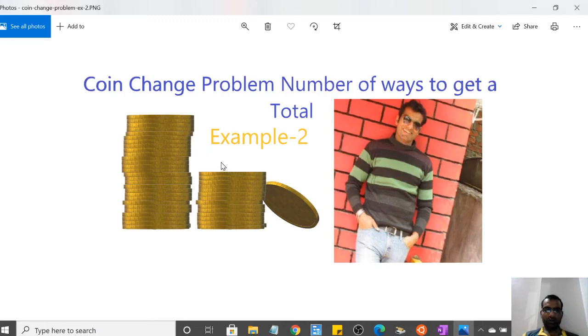Hello guys, today we are going to discuss the coin change problem. This is example 2. Please watch example 1 on the coin change problem, number of ways to get a total.